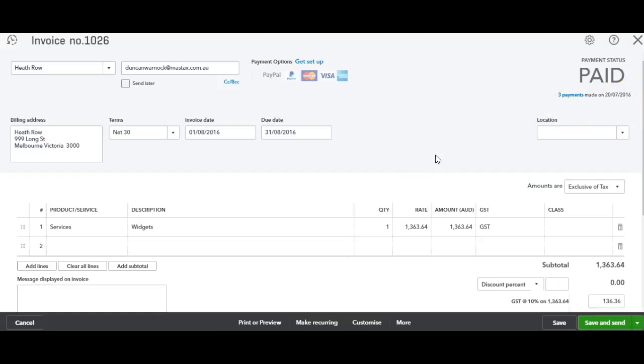However, overall, what we've done, we've allocated 3 $500 payments to the $1,500 invoice. Everything is all nice and beautiful, and customer has fully paid that invoice.